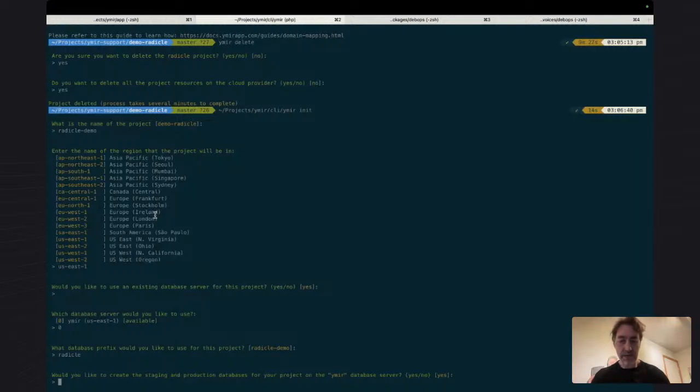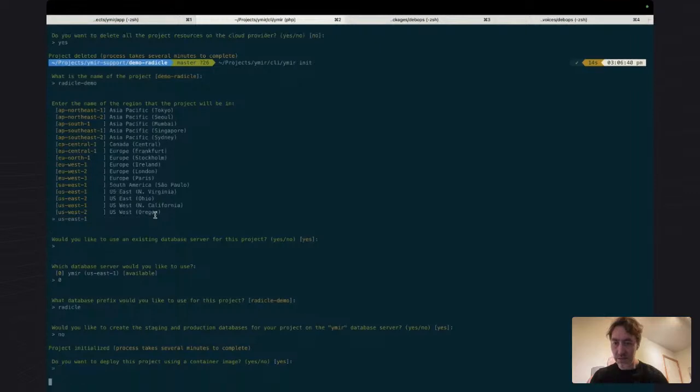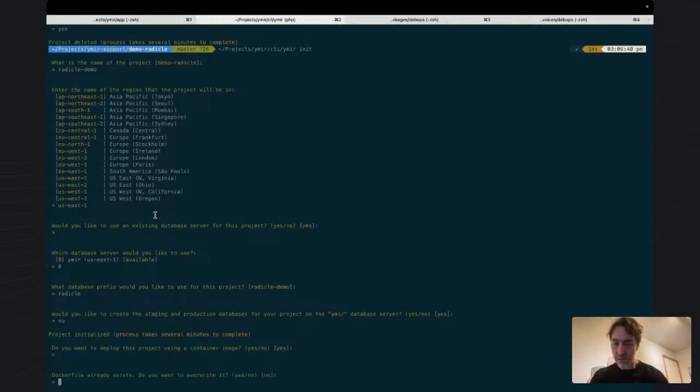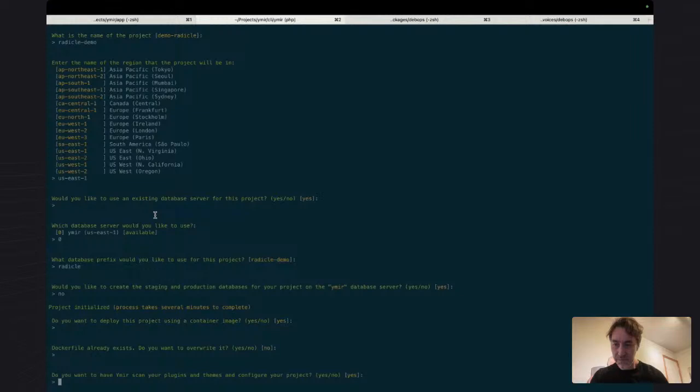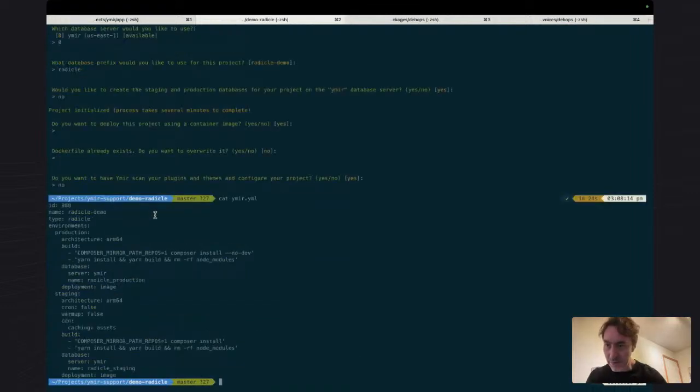Would you like to create a staging and demo? We don't need to, so no. Would you like to deploy this image with container image? Yes. Do you want to override it? No. No, we don't need to do that. Okay, so it went through the whole thing, so that's good. Let's look at what happened here. It figured out the project type was radical. It put all the stuff in. So that part looks really good.